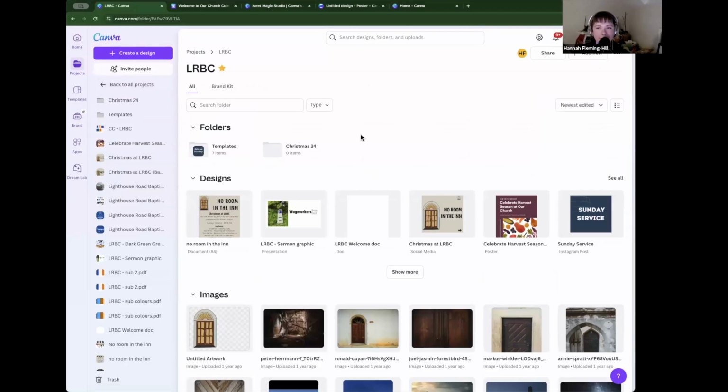If you are managing, I think any church, it would probably be chaotic, thinking about all the different options of design things that you could be doing, from sermon graphics to welcome documents to thinking about Christmas things. Even just one season has so many different types of assets that you'll need, of just general Sunday service, social media graphics and things.